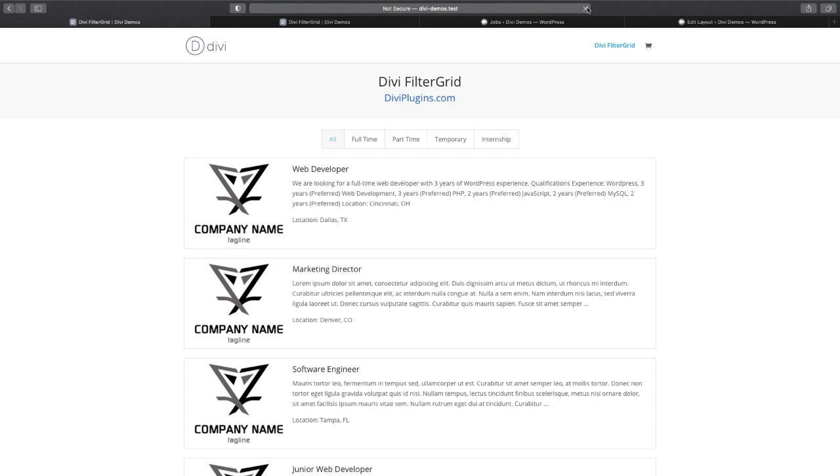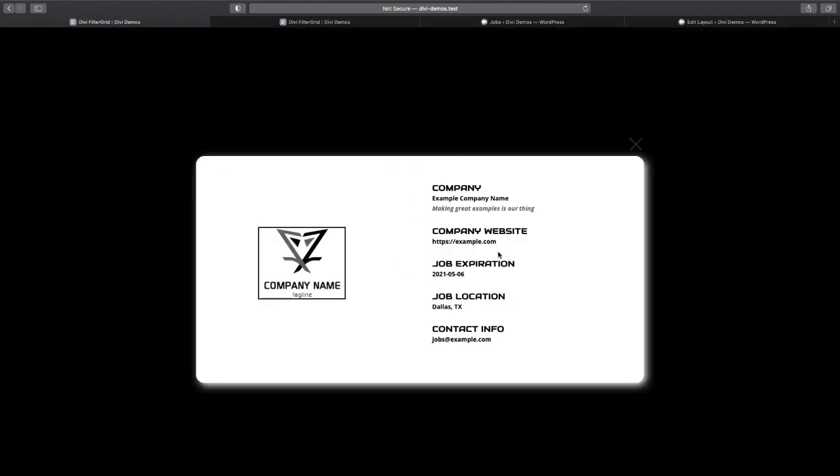And now if I refresh, we should see a slightly smaller window with a black pop-up overlay, rounded corners, and our box shadow here. And then also the CSS that I added to the image gets added here as well.